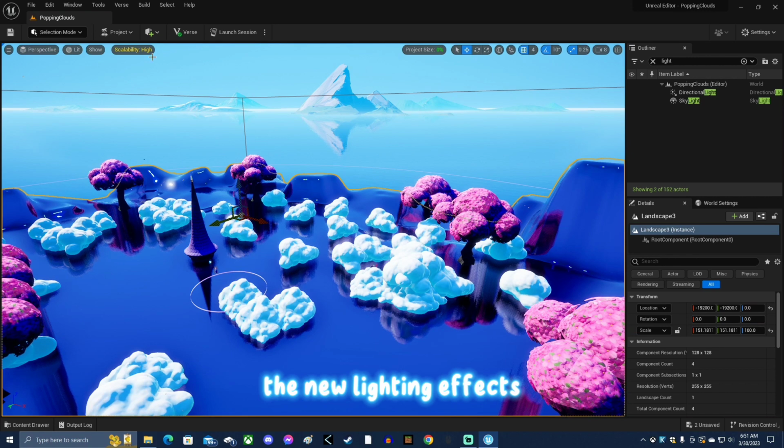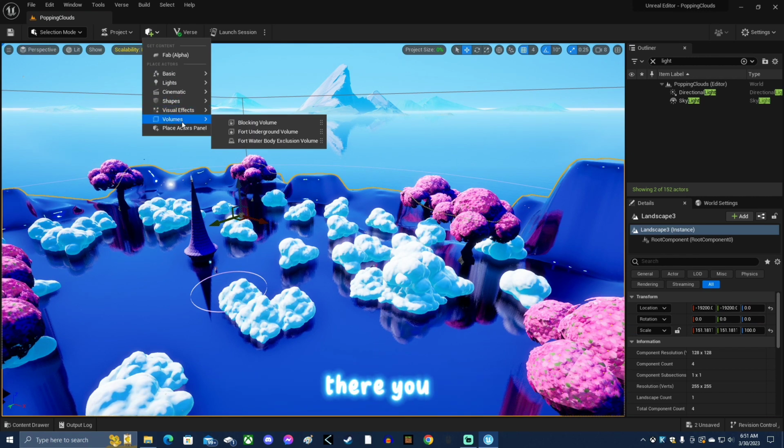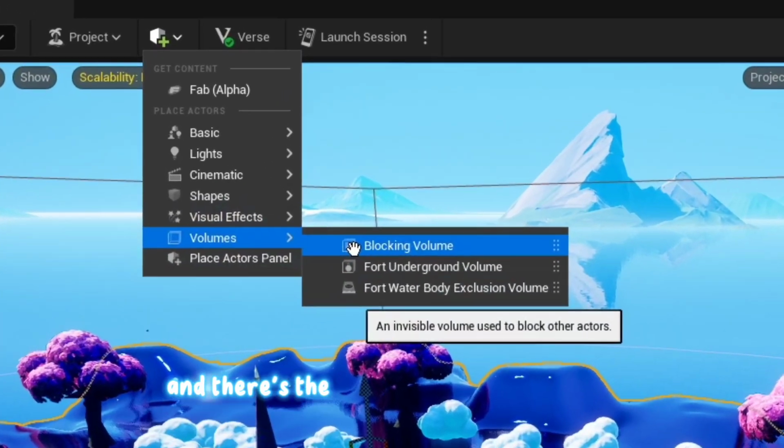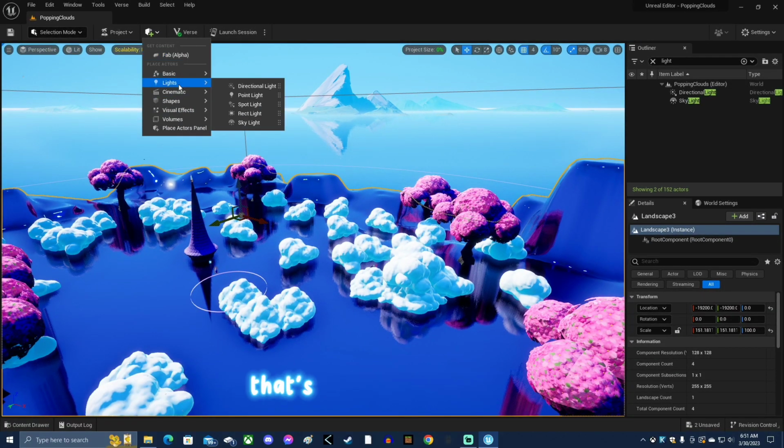The new lighting effects in Creative 2.0 Unreal Engine 5. There you go. And there's the blocking invisible volumes, so much easier to do stuff. All right, let's go. That's how you add lighting.